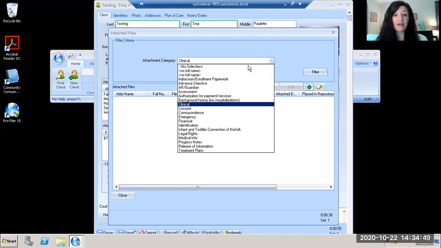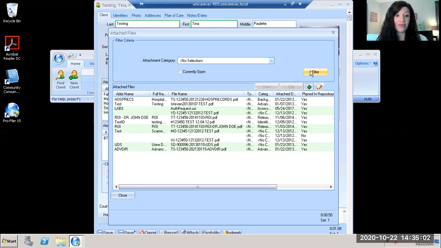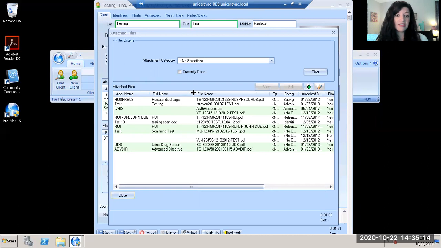If I click on this down arrow and leave it as no selection, instead of just seeing things under the clinical heading, I'm going to see anything that is attached and scanned in. And I'm still going to click on the filter button here. Okay. So I can see an abbreviated name, full name, and I'm going to scroll this over a bit, just like I did with the form list. So I can see this is hospital discharge paperwork. This is a release of information. Obviously, this is a practice client, so it's not going to have real clinical information here. I just want to show you how to use it.